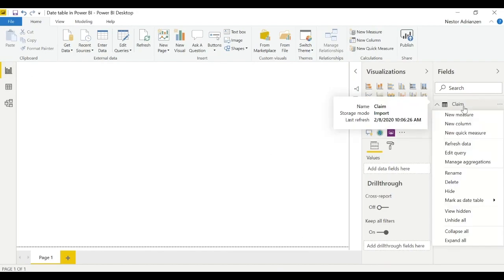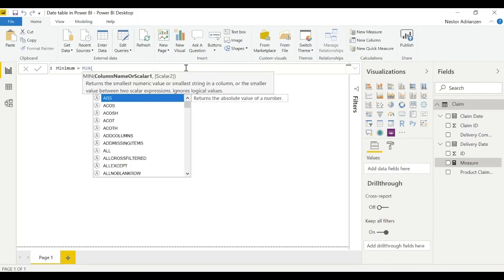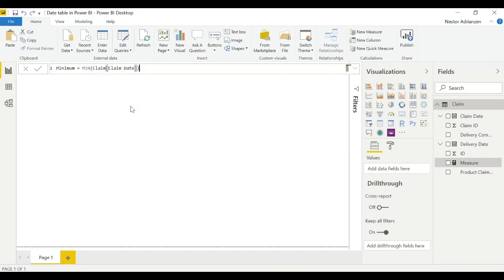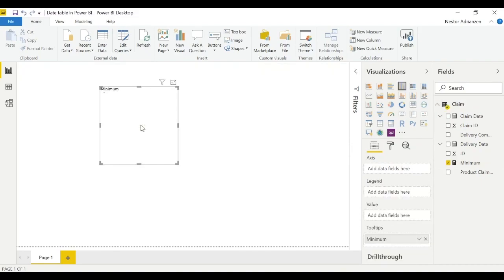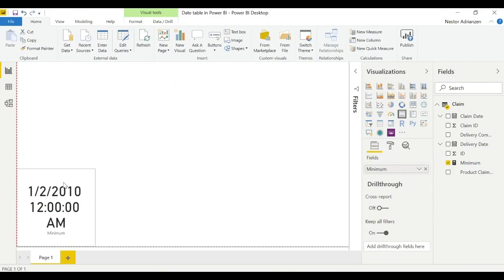Let's create a couple of measures right here. New measure. Remember that we need to have the boundaries, right? So how about if we put minimum right here, the minimum. So we want to know the minimum date that is in the claims table for the claim date column. Okay, so we have claim date right here, close parentheses, and then we validate this. Boom. And if we want to see the results, we can drag this into this area, and then let's select card. Boom. This is the minimum date that we have in the claims table. That is part of the claim date column, right?